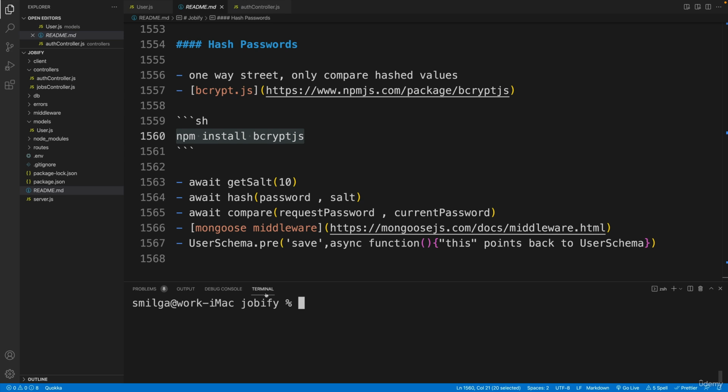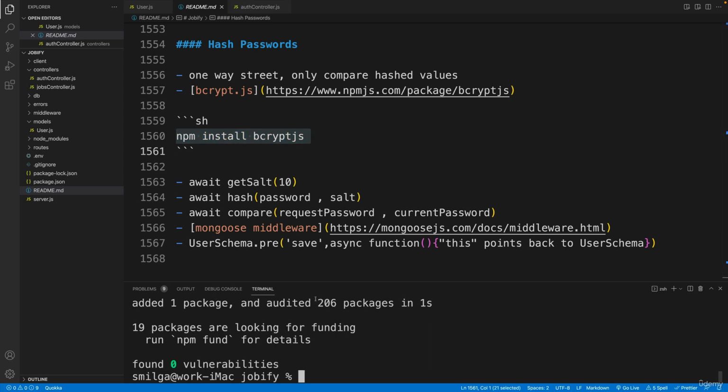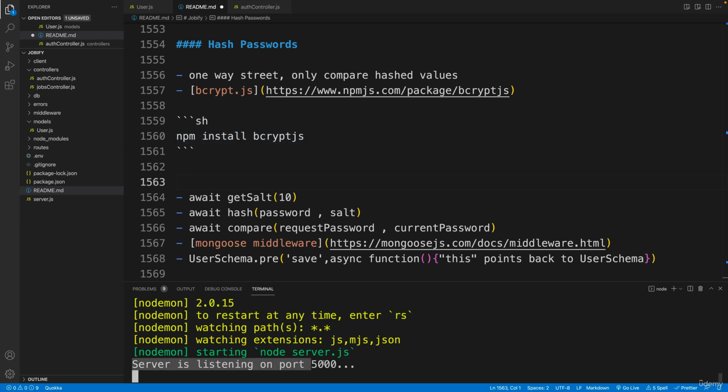And we want to go with npm install bcrypt. So let me grab this line of code, copy and paste, and then let's start up our server. And once our server is up and running, it actually looks like I forgot to import bcrypt in the user model. Now, it is kind of self-explanatory, but let me just add it over here.